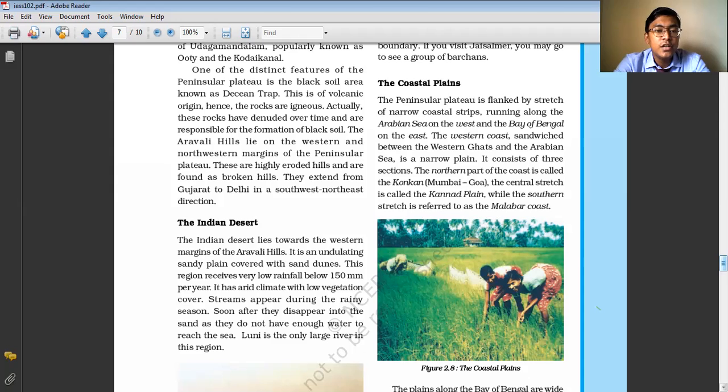In the Indian desert, we can find the longitudinal sand dunes and the Barkhan sections. Near the Indo-Pakistan border, near Jaisalmer, we can find the presence of the longitudinal sand dunes, whereas a larger part of the Indian desert is mainly covered with the Barkhans, or the Barchans, which are the crescent-shaped sand dunes.